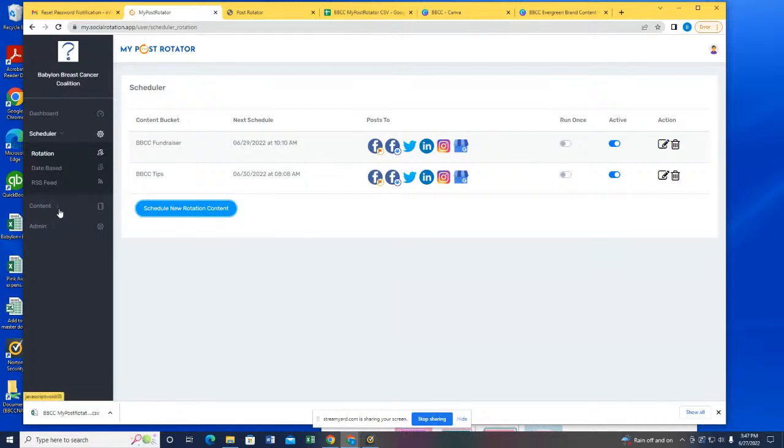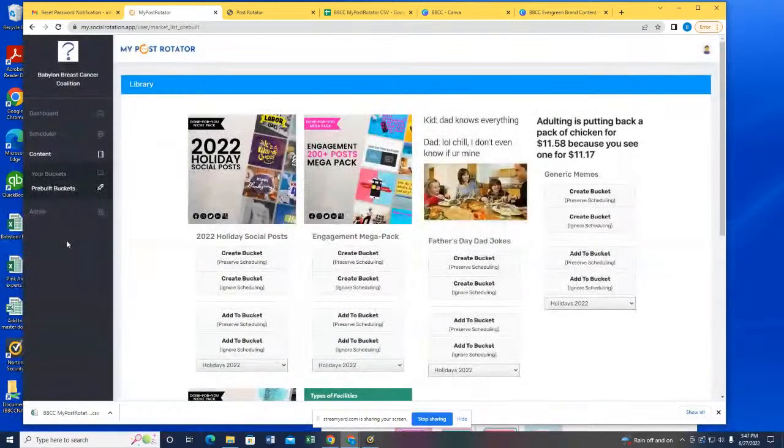So here at the bottom of content, yes, you can create your own buckets, because you guys actually requested a custom bucket to be built. But in here, pre-built buckets, I have given you access to a few different things. This is the 2022 holiday social post. This is engagement. This is kind of weird. It depends on what you're doing. This one was, I don't know why you guys got the Father's Day dad jokes, but whatever. So those are in here.